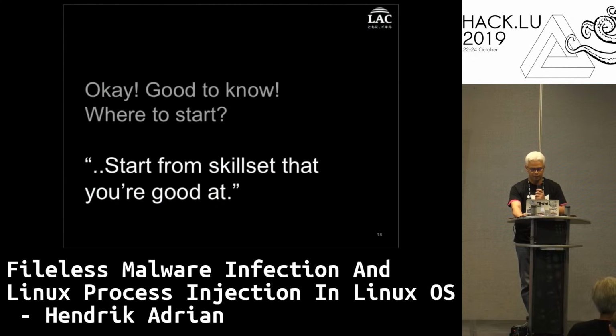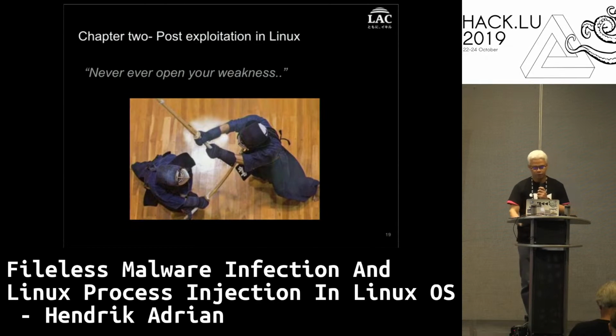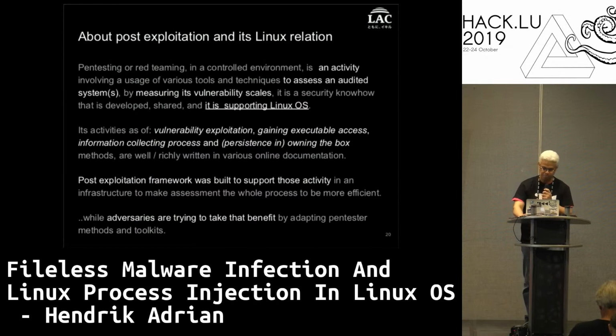So hopefully, by this slide, I can motivate another blue teamer in this room to know about their strengths, to start from the skill set that you're really good at. First, learn in Kendo: never open your weakness.